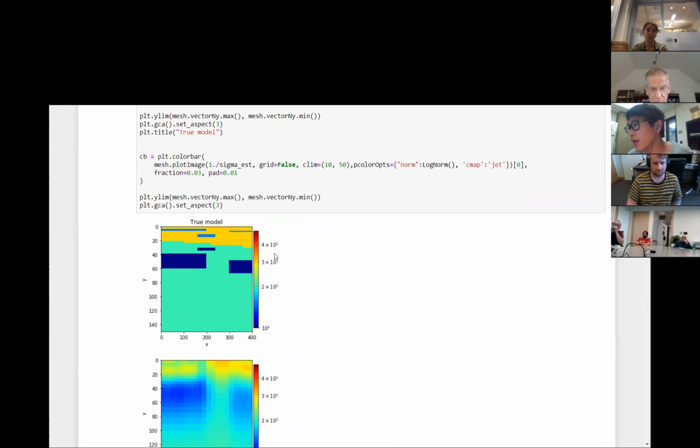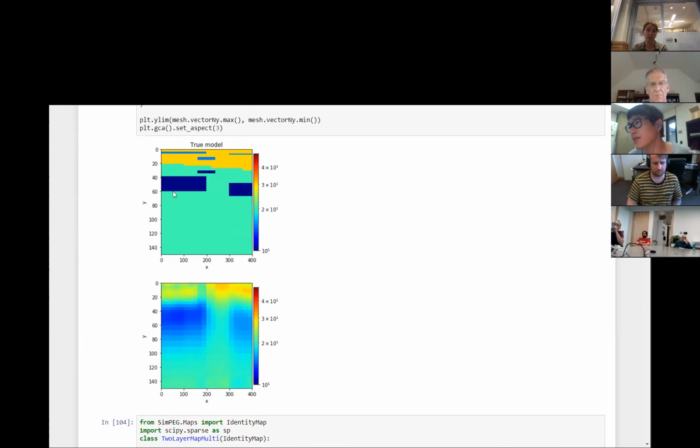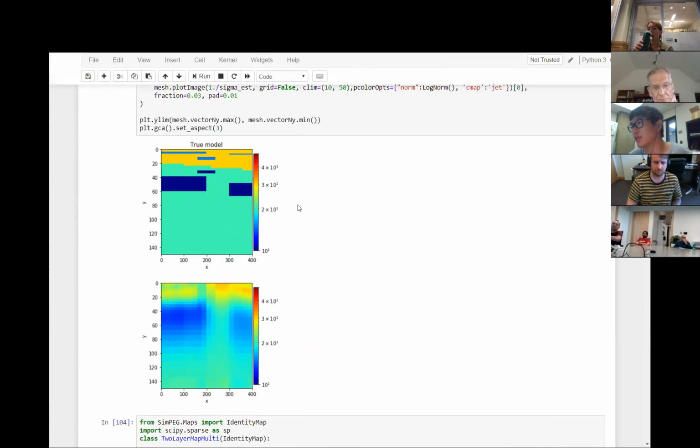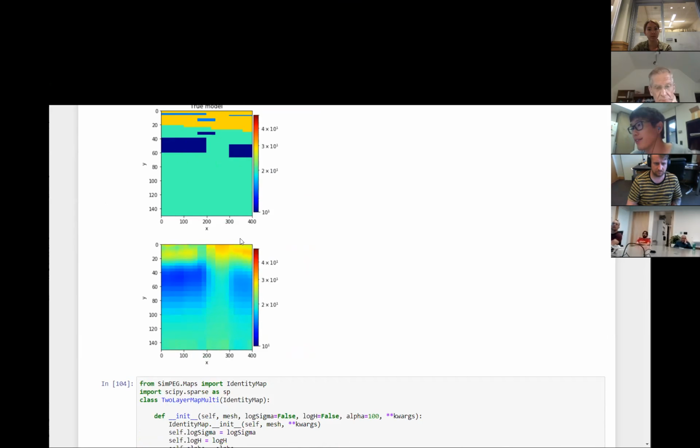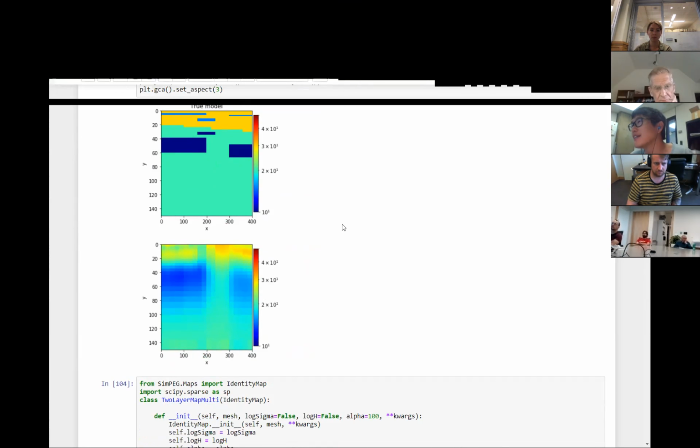Then I'm going to do an L2 inversion. This is actually a 1D inversion using constraints. It's not an actual 2D example. But anyway, what you get is something like that. You would see some sort of interface, but it's not quite right.